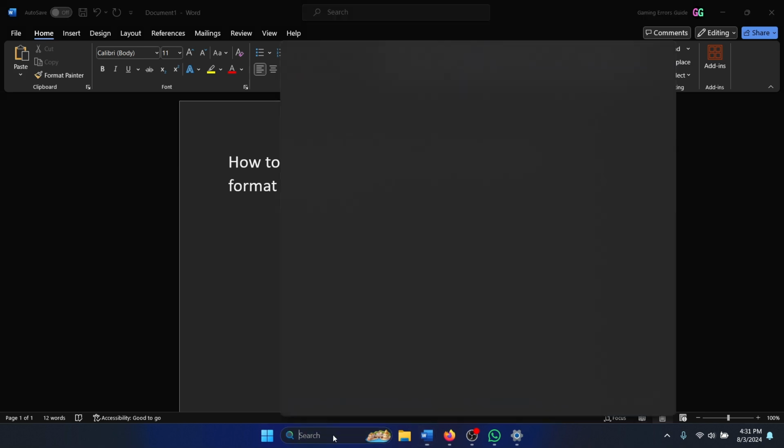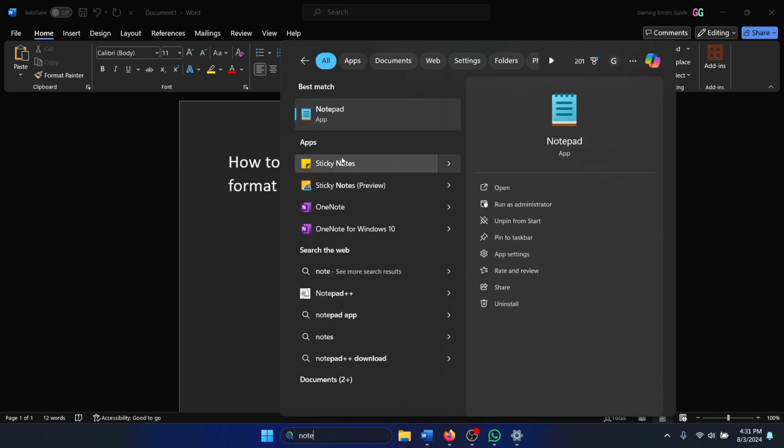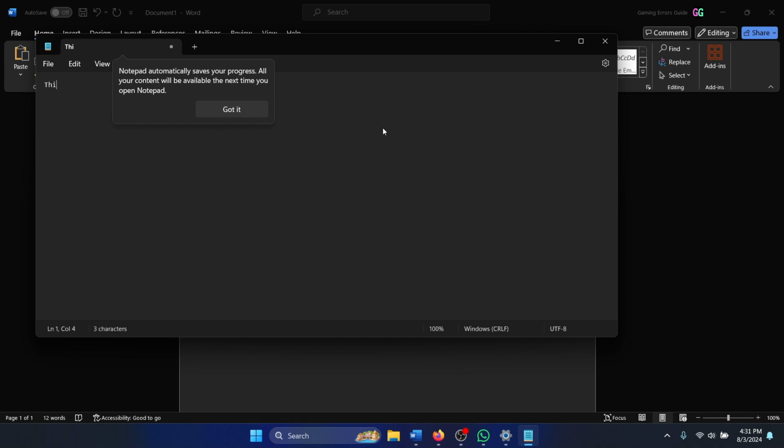So let us open a Notepad file. Search for Notepad, open Notepad and type "This is a test document." Whatever text you have, I'm just creating a text document so that you can understand.